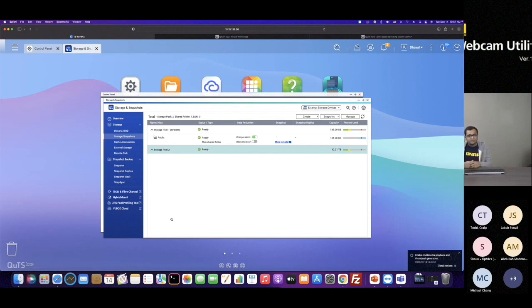Also, just plan out your storage pool strategy: how many drives you want to include in your first RAID group. You can start with 12 drives, and you can always expand that with another 12 drives later on. So when you create a storage pool, that's when you have to plan out your strategy.